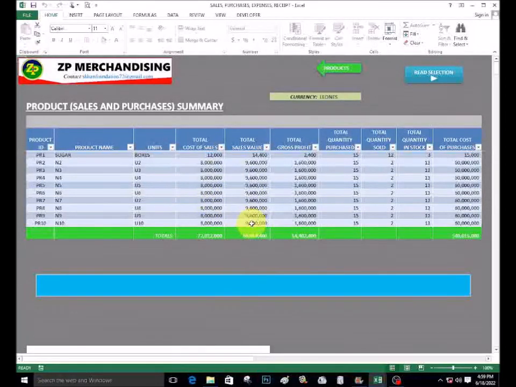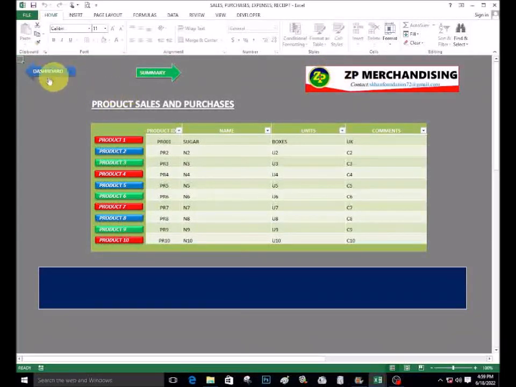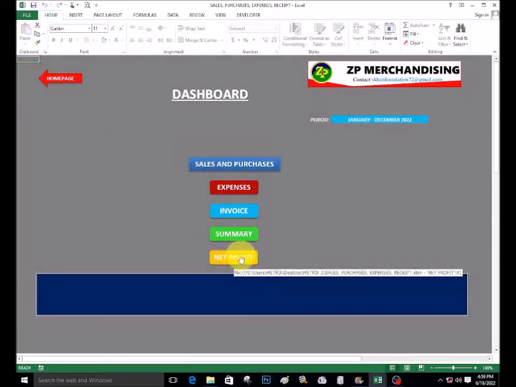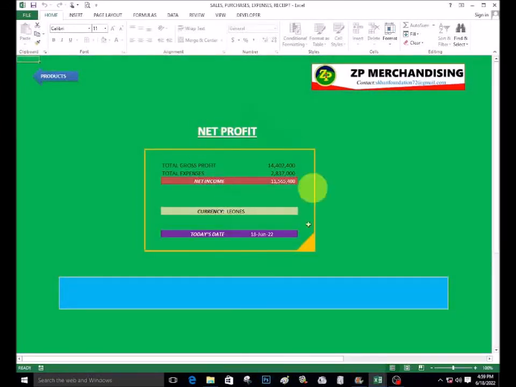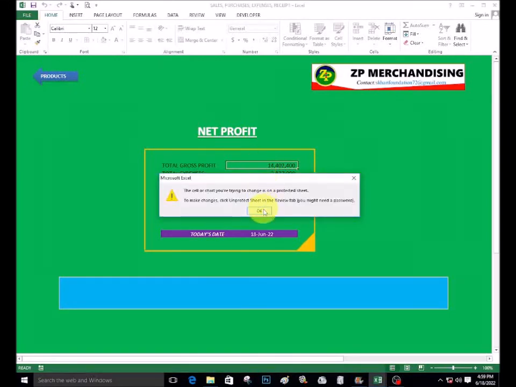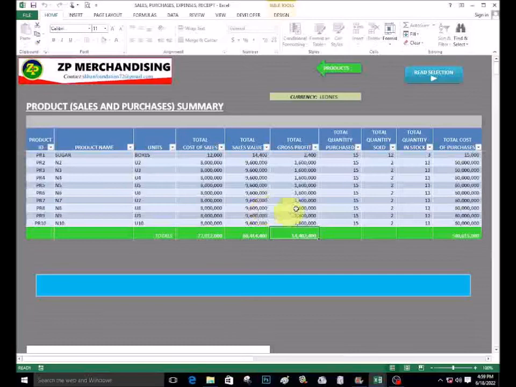Now from here we simply can go back to the dashboard, and then we visit the net profit table. To go back to the dashboard, we go to the net profit here. When we click on net profit, it takes us here. Now with this net profit, we can simply see total gross profit. This total gross profit comes from the summary table. If you want to edit it, it's not possible to edit it. If we try to do that, it sends us to the source of this data, which is the summary table. And I click on OK. It sends us to the summary table here, and we can see the total gross profit.